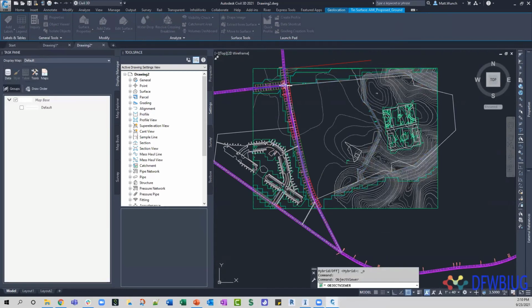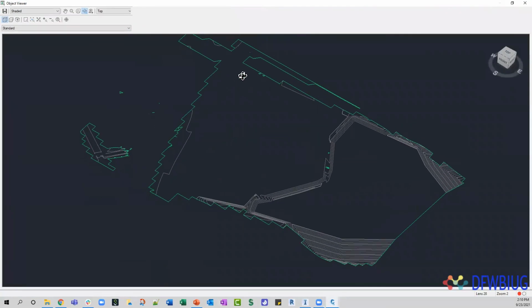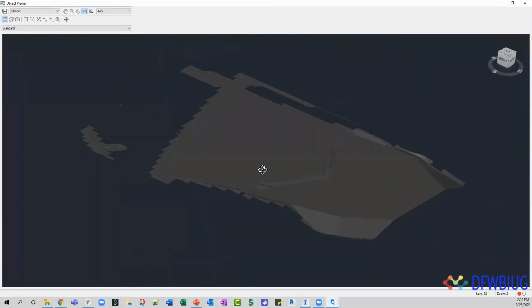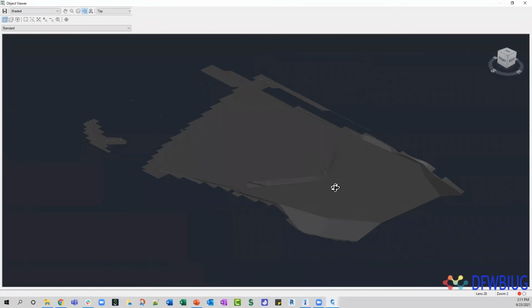And everything's on the other monitor. There we go. All right, so this is one that I actually modified a little bit, so that middle school is over here. The playing fields, the ball fields, are down here a little bit, so a little bit of a drop in grade there.